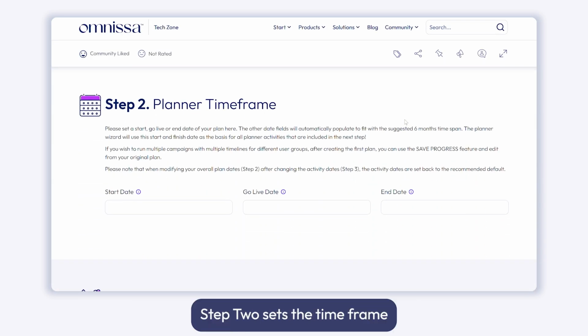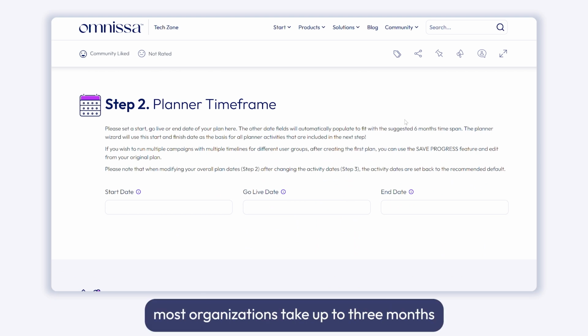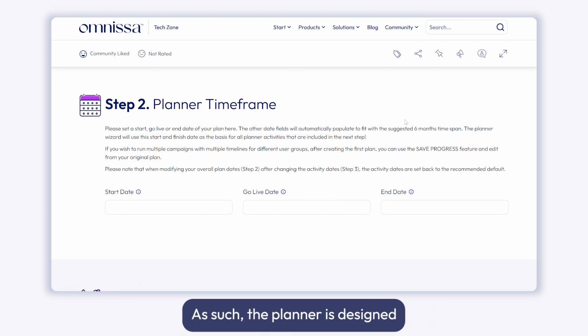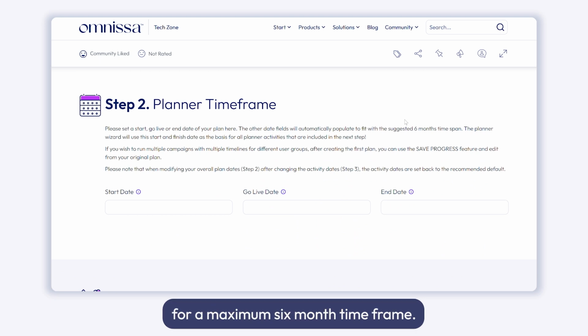Step 2. Step 2 sets the time frame for our adoption campaign. Omnissa research shows that most organizations take up to 3 months to prepare an end-user adoption campaign and roughly the same time to execute it. As such, the planner is designed for a maximum 6-month timeframe.